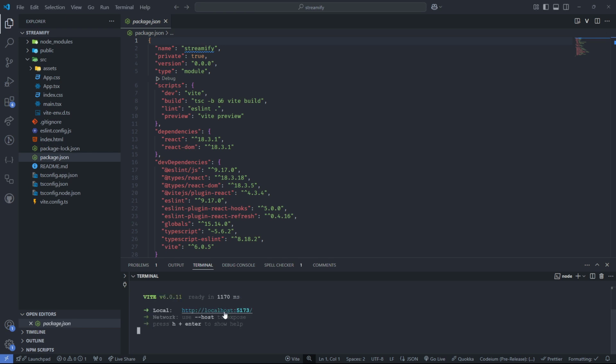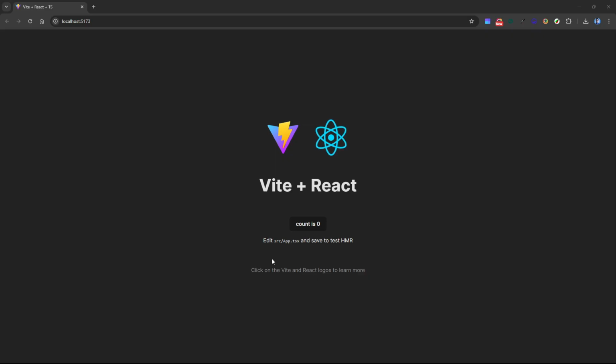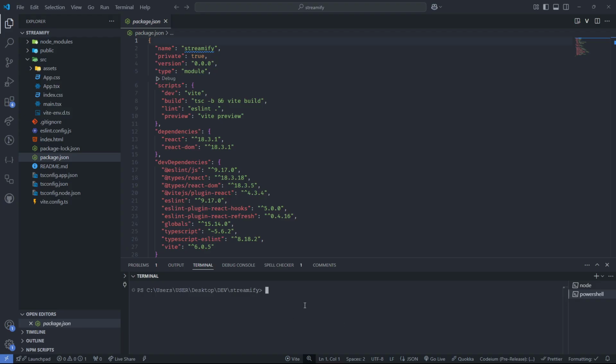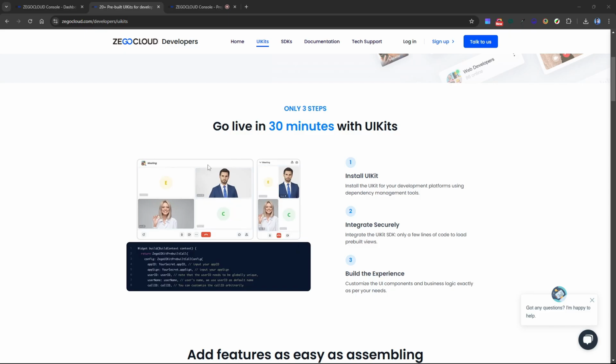So I can go ahead and open this in the browser. As you can see, we have the basic React app, and we are going to integrate ZEGOCLOUD. I'm going to open a new terminal here. I'm going to install the ZEGOCLOUD UI Kit SDK. You can see the steps here.